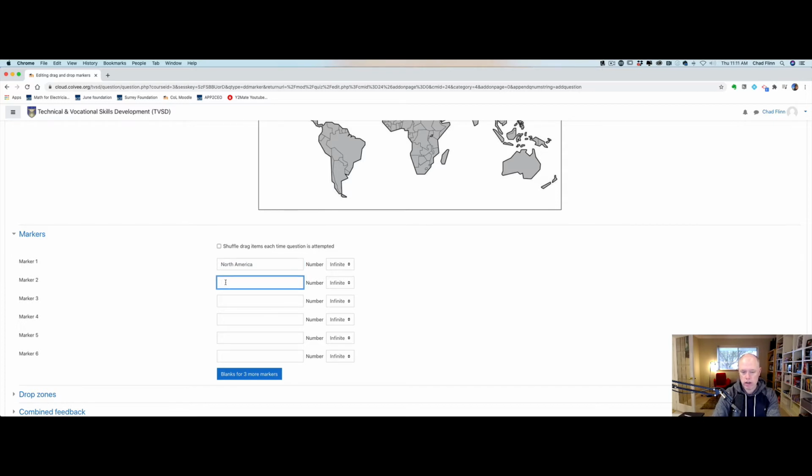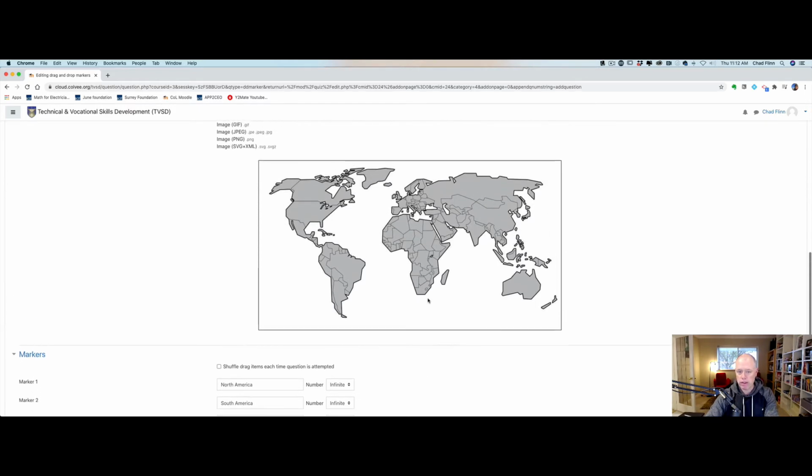Our second marker South America, Africa, Asia, Europe, and Australia. For some reason, Antarctica doesn't show up on this map, but if I needed to add it, I could just click blanks for 3 more markers and set that up as well.